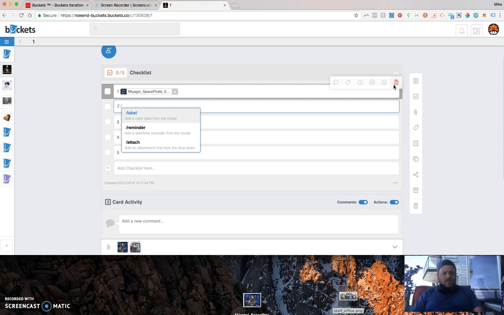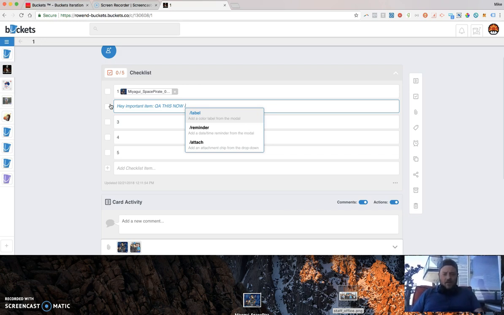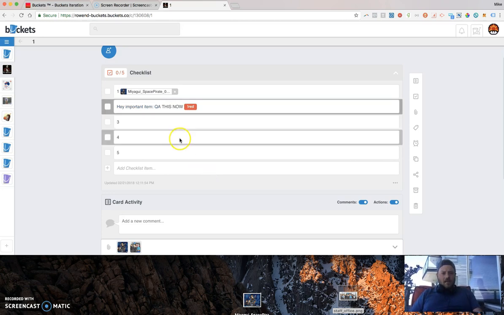So let me walk you through some examples. Let's say that, let's back this up and say, hey, important item, QA this now. And then let's say that we want to add a red label. So we're going to slash rather. We're going to hit label, and we're going to choose red. Okay, now we have a red chip.